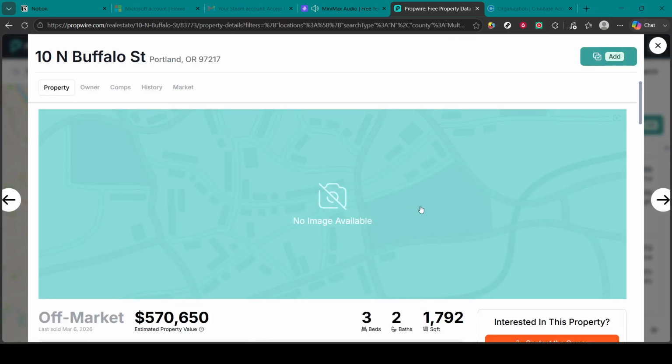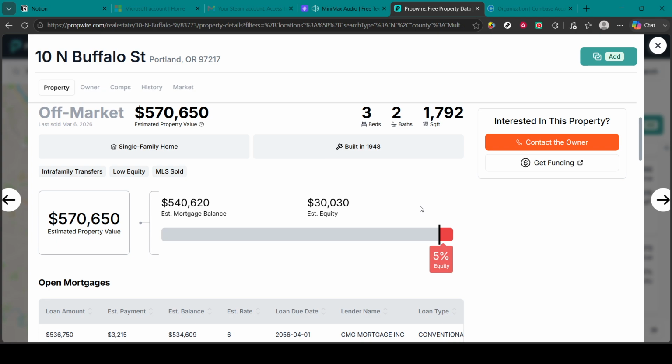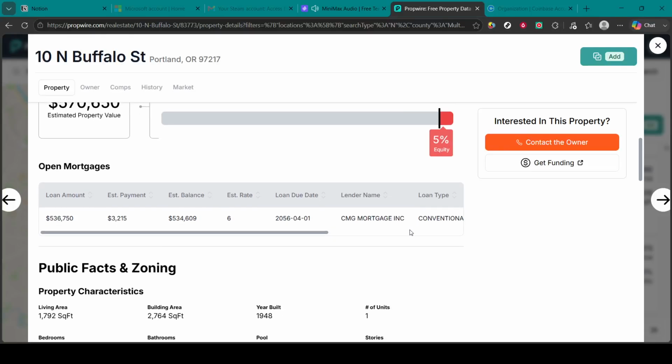Once you're viewing the property, make sure you're on the Property tab. This section contains a variety of information about the property, including ownership details, mortgage information, and other public record data. Scroll down until you reach the Open Mortgages section. This is where PropWire displays the mortgage details that are available for the property.